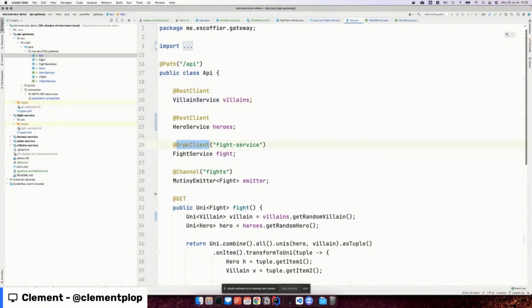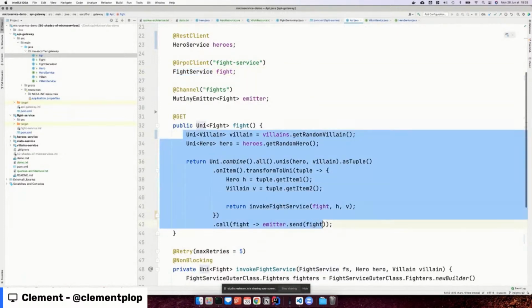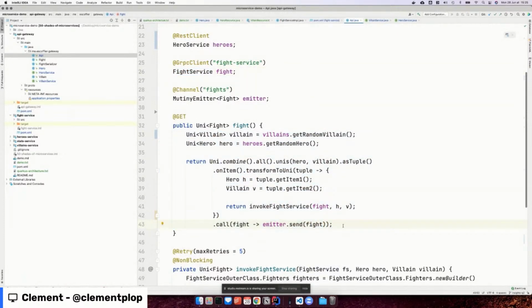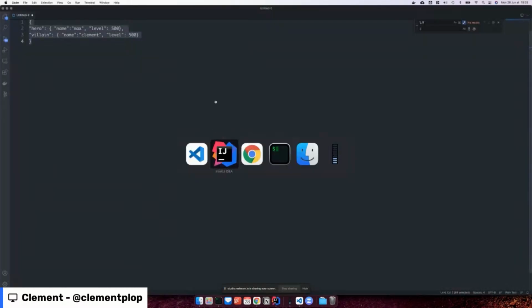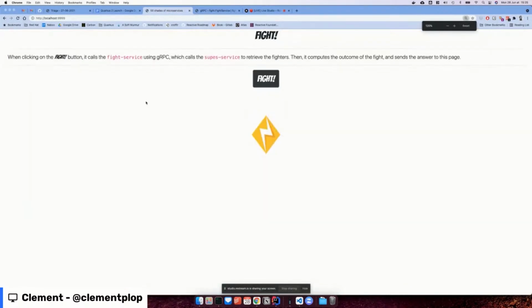Same thing for gRPC. You can inject your gRPC clients. It's used as an interface we generate, so easy to use for you. And you're done. Then you use your Mutiny code. You can use Kotlin coroutines if you want to. You decide how you want to do it, how you want to structure your concurrency. And well, let's at least see this in action first.